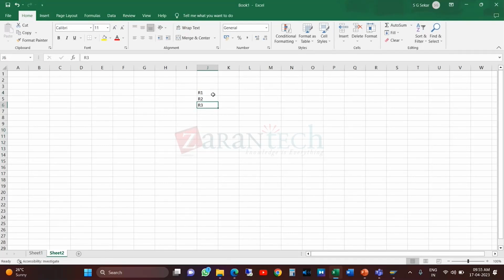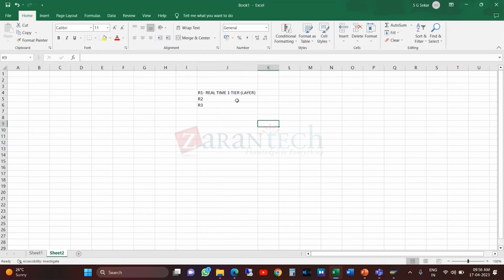R1 means real time one tier, or you can call it layer. R1 is real time one tier, R2 real time 2 tier, R3 real time 3 tier. So this is the structure SAP started with in R1, then went on to R3, and now we are in S4HANA.